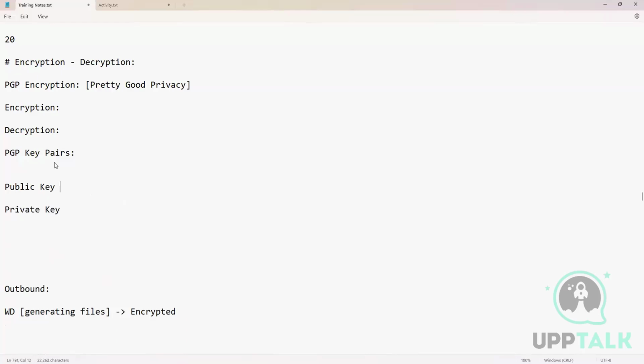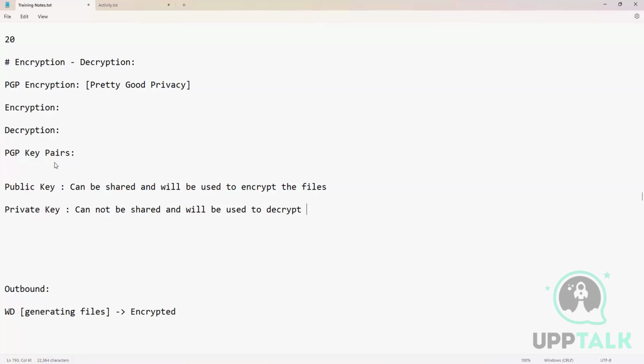The public key can be shared and will be used to encrypt the files. The private key cannot be shared and will be used to decrypt the files along with the public key.